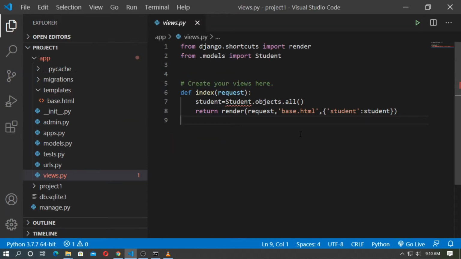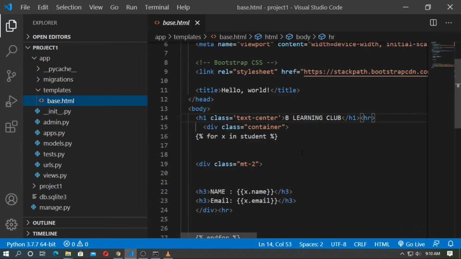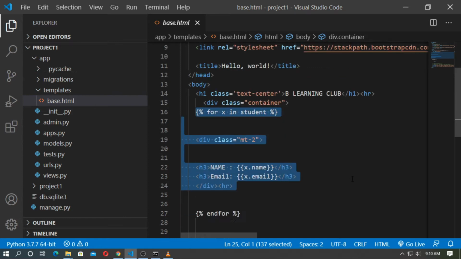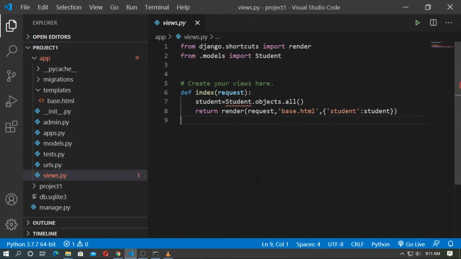Inside the views.py, here is the index function and return the base HTML with student variable, and student variable contains all objects. So base HTML is the template, and here is a for loop, name and email. So now I will add pagination.